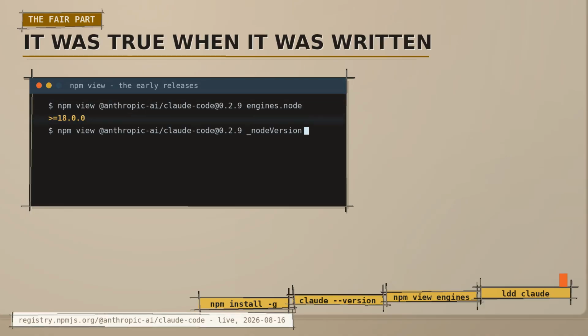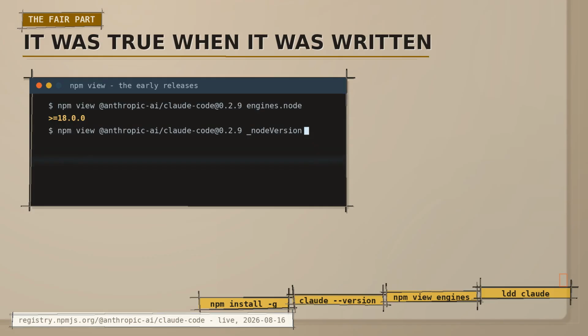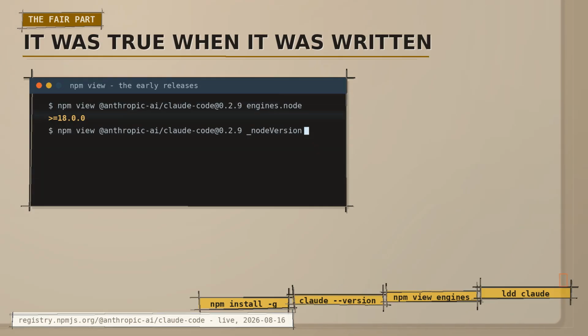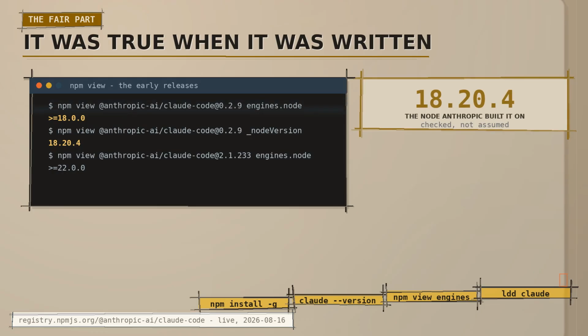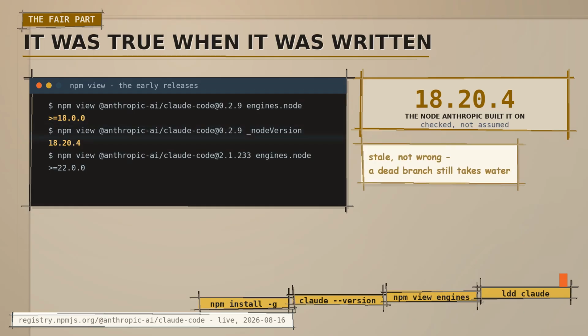Now the fair part, because the guide was not making it up. Go back to the early releases and the requirement really was node 18. Anthropic even built those early versions on node 18 themselves, which is a detail I checked this morning rather than assumed. So the advice was correct when it was written, and then it quietly stopped being correct, and nobody has gone back to edit the page since. The result is a gardening problem more than a writing one, because a dead branch still takes water.